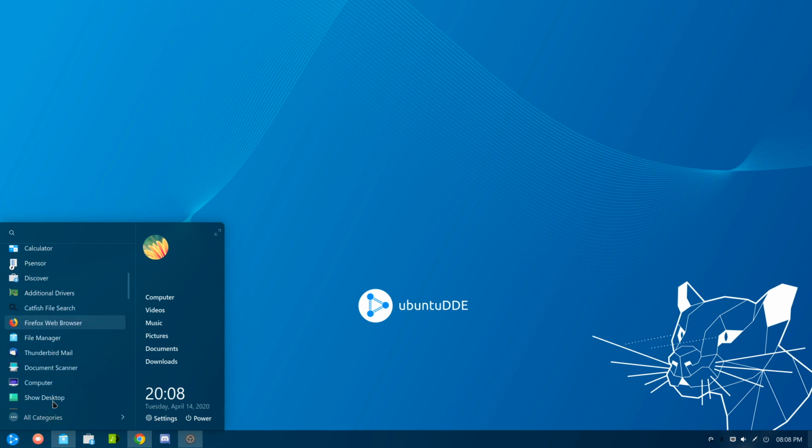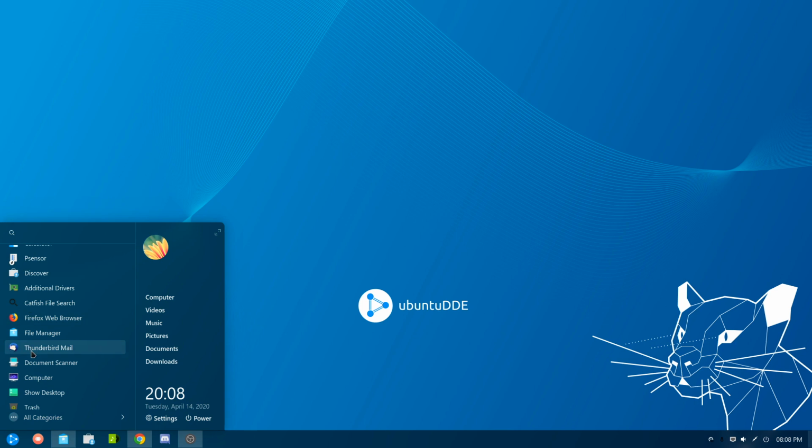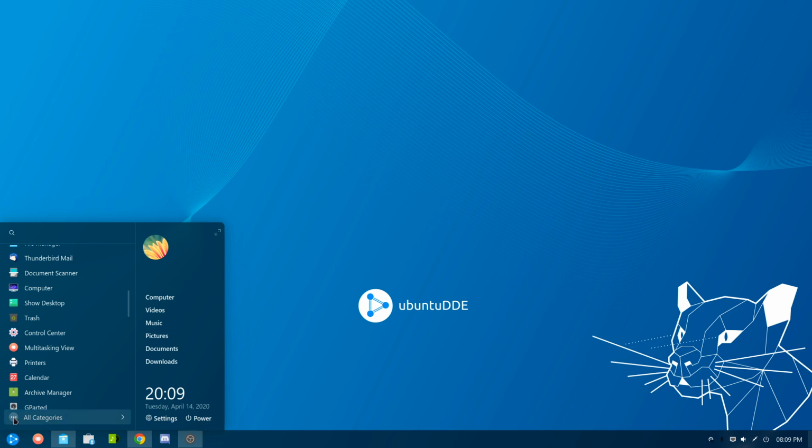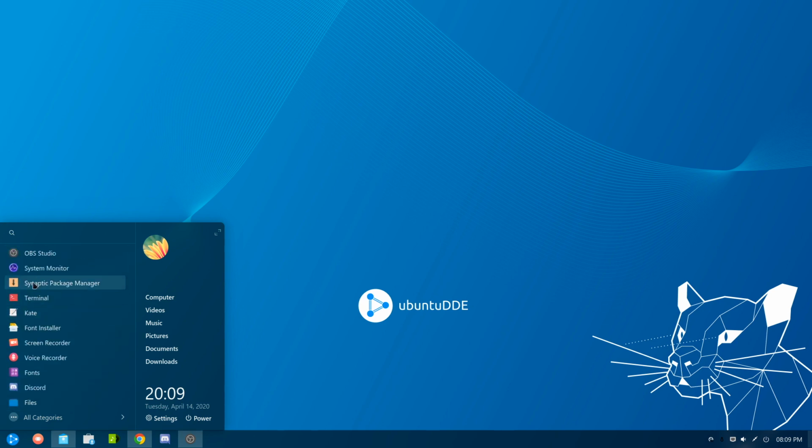It has pretty much the same stuff as a regular Ubuntu would have. It does have the Deepin system monitor, which that's good. I really like the Deepin system monitor. You can see what's running. This is actually exactly what's running and the CPU usage and memory and the network and everything. So that's good.